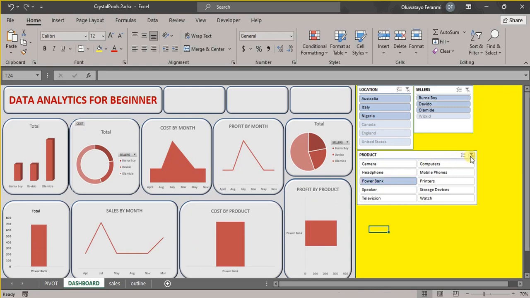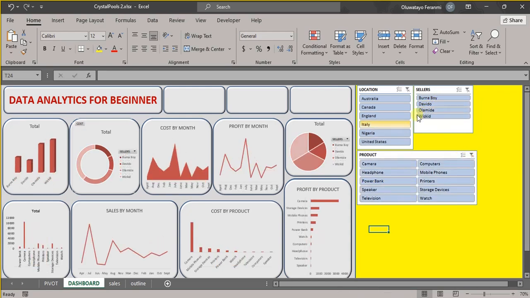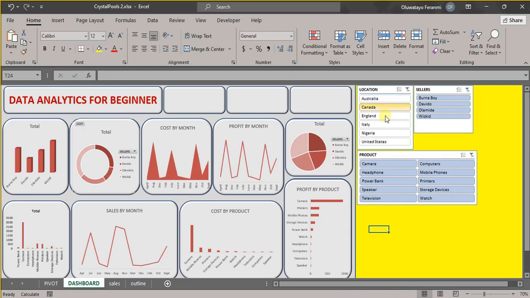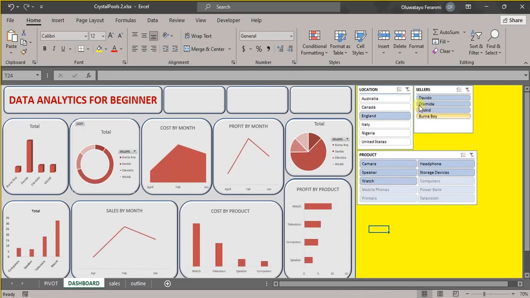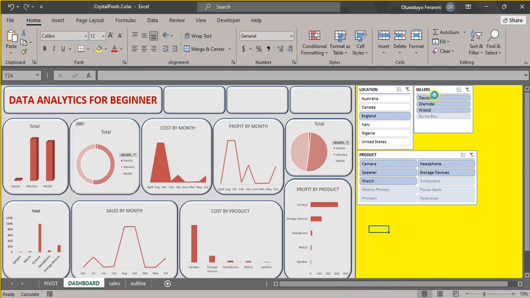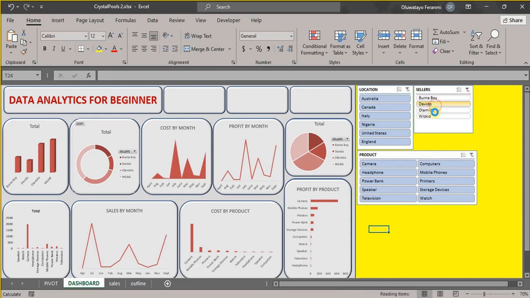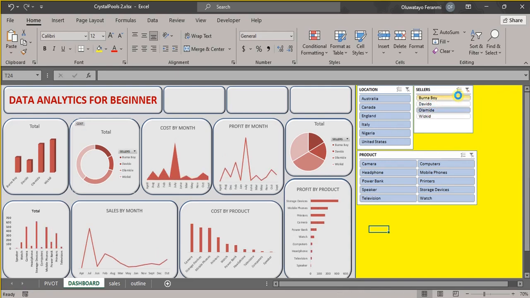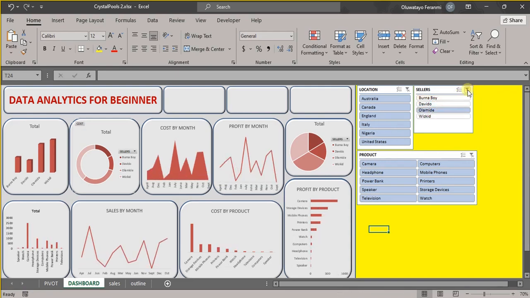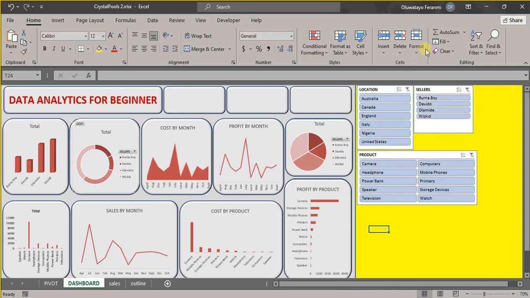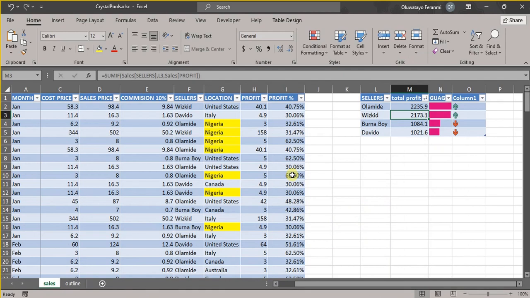So this is how you can interact with the dashboard. You can view your sales based on Australia, Canada, England. Then you can view based on the sellers, Burna Boy, Davido, and so on. So this is the ultimate goal. Maybe we'll get there tonight or not. It depends on the time. So now let's go back to our original data.